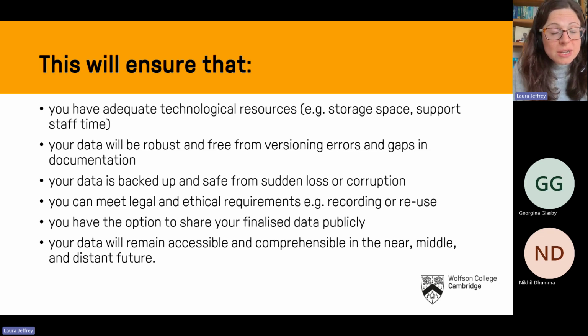You might need staff time to support you. It should make sure that you haven't got an issue with versioning errors, and that's a really big issue now, that if you use any kind of Microsoft Office tools, they are constantly overwriting. So you need to think about versions, about how much you edit, how much you back up things. This issue of loss is a really big thing, and we'll talk about that a little bit later. You don't want to fall foul of any legal requirements, so this plan should help flag that up for you. And as I said, it will make sure that you've got access to it in the middle and distant future.